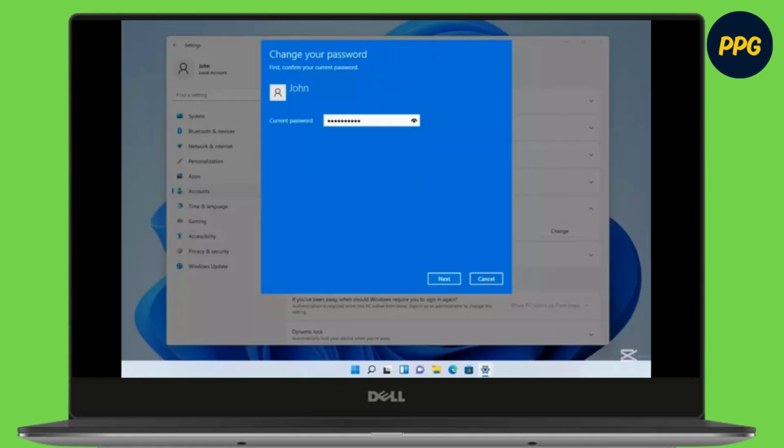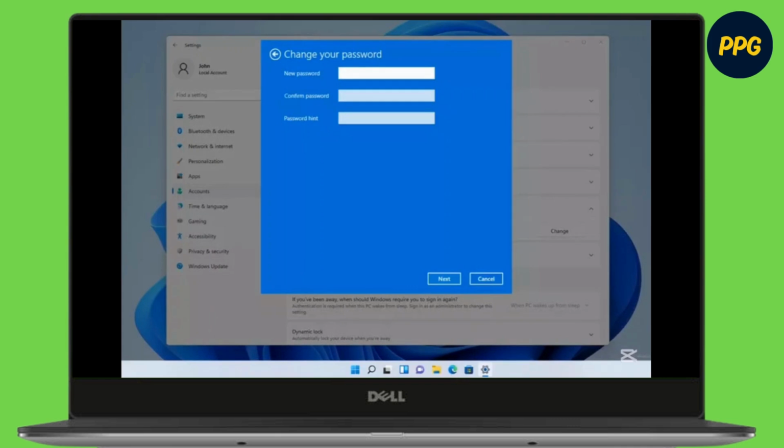Now to verify your identity, simply enter your previous password and click on Next. After that, in New Password and Confirm Password, you simply need to leave the space blank and click on Next. After that, you will be able to remove the lock screen password for your Windows device.